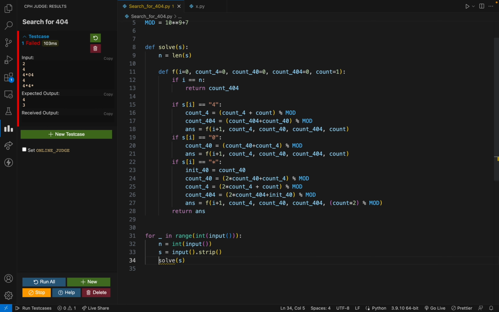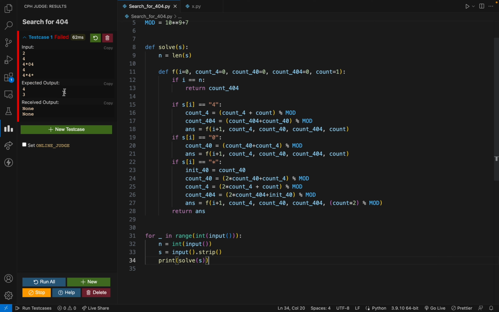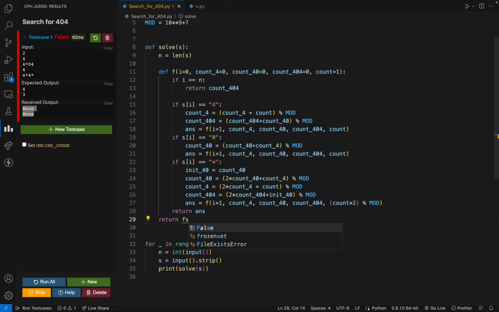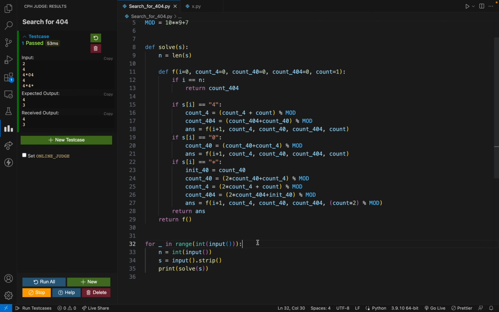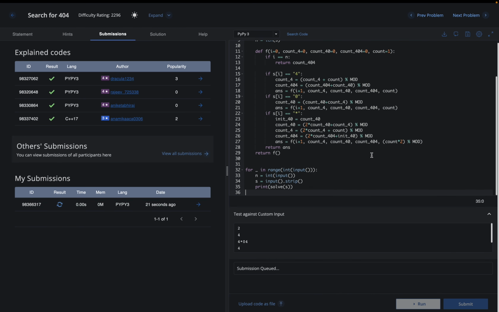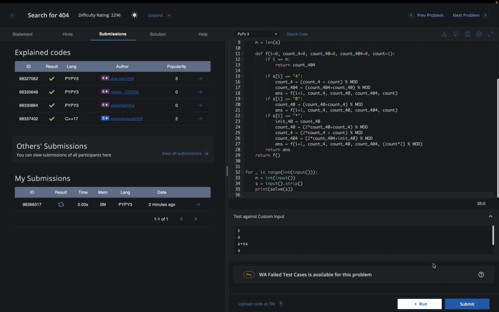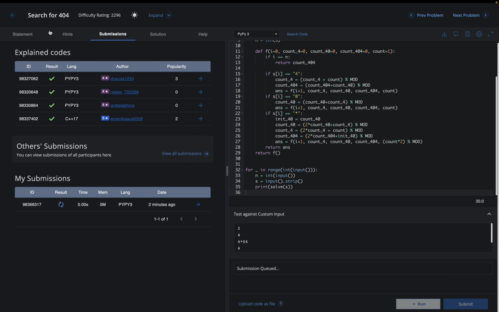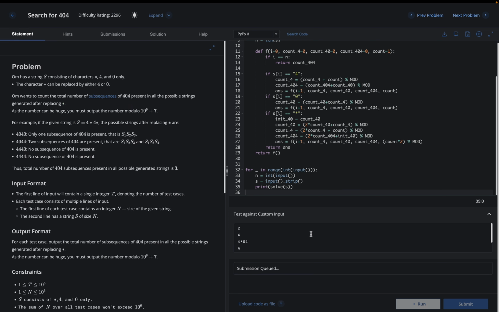Oh, I forgot to write the print statement here, so that will give me a wrong answer there, and it is still giving me a TLE, right? So now it is passing all the test cases. Let's make another submission now and see what happens.